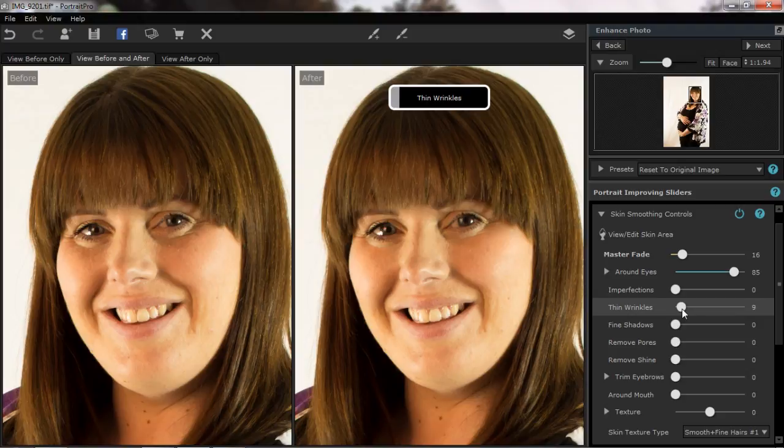So we don't want to make her look like a computerized image. Might just get rid of a few thin wrinkles, which just does. If you drag that right up, you can see what that does. I'm just going to do a little bit. And the shadows again, it just gets rid of all of that. We don't really want to. I'm not going to remove her pores. She's got great skin. She hasn't got any shine. I don't need to trim her eyebrows. You can barely see them under a fringe anyway. Around the mouth, this just gets rid of any of the lines, and I'll just do a little bit.